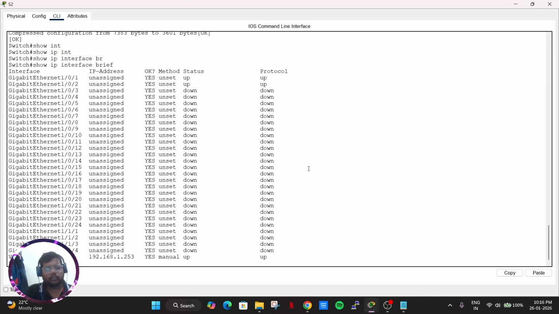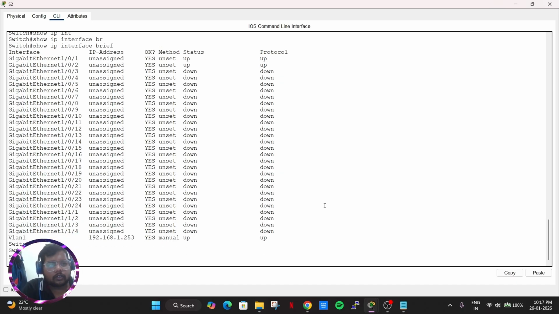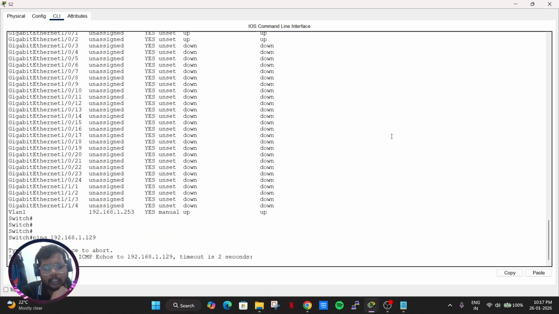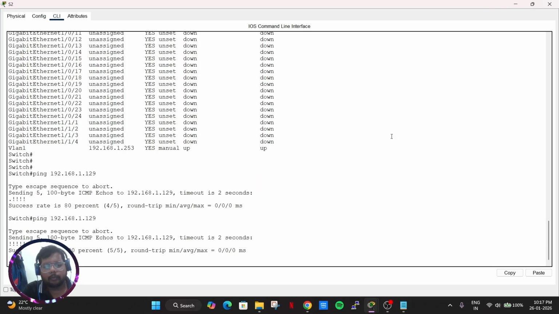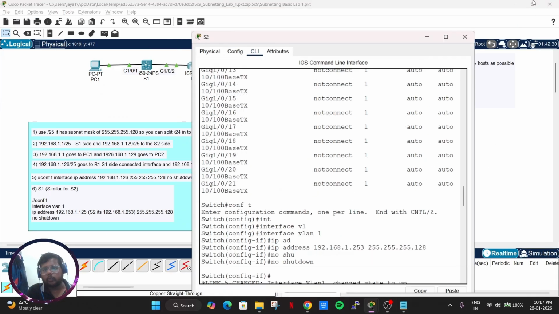Let me go down to show you. Yeah, you can see the interfaces. So this is configured. Now let me see if I am able to ping the IP address of PC2. I think I can ping. Yeah, you can see I can ping, and show ARP will show its MAC address as well. This is the MAC address of PC2.